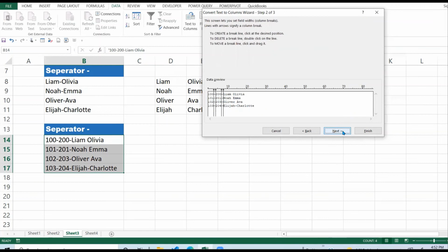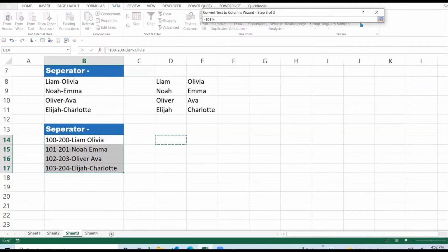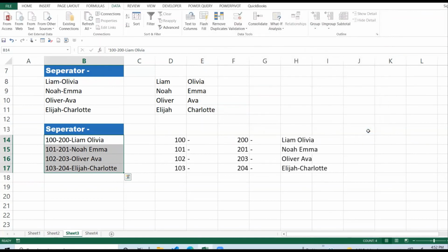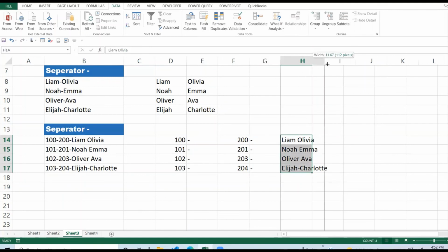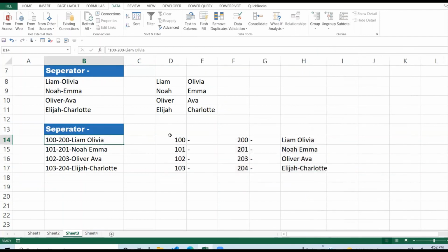So I say next. Then where do I want my columns to start? It will be D14. Click there, choose D14, go back and click finish. So you can see I have one column here, this here, that there, and the rest in here. So this way you can separate your texts which are in one column into different columns.